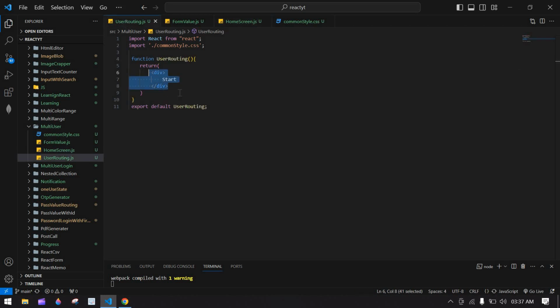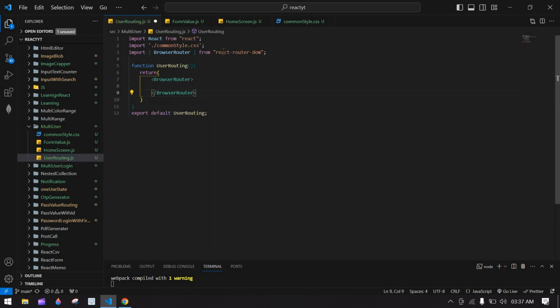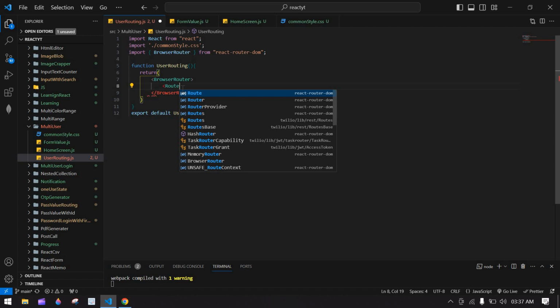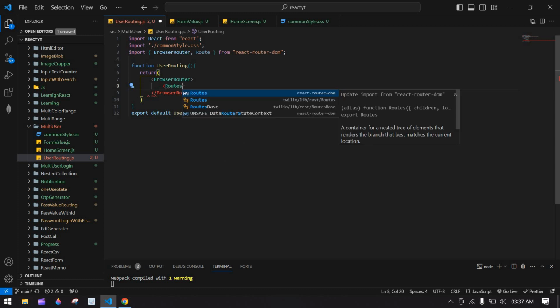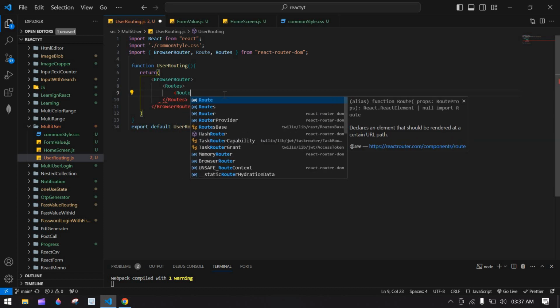Okay, let's start. Here I'm going to remove the center div and add BrowserRouter. BrowserRouter is one of the React Router inbuilt components. Here I'm going to add Routes, from React Router DOM. After that, I'm going to add Route.